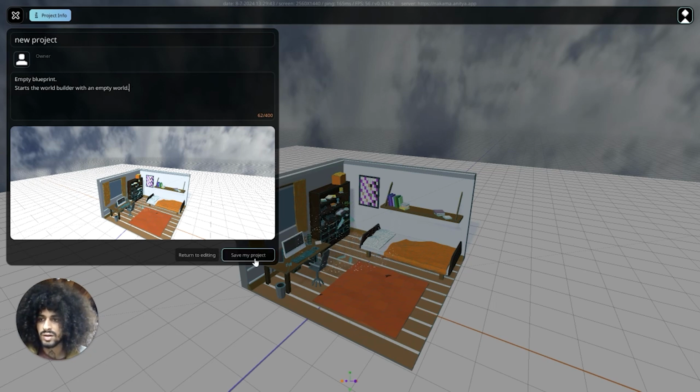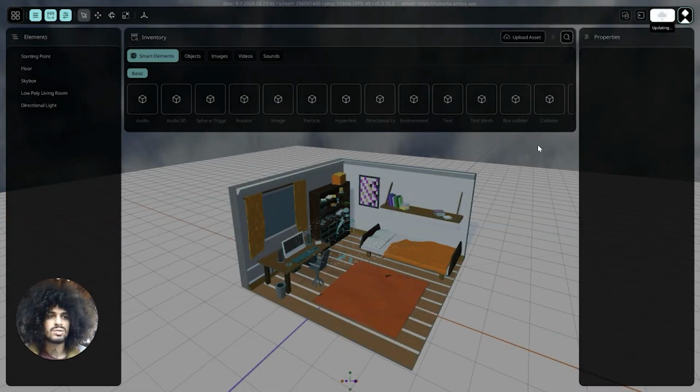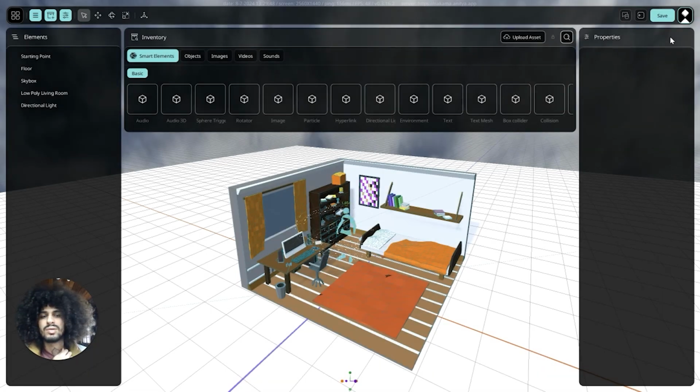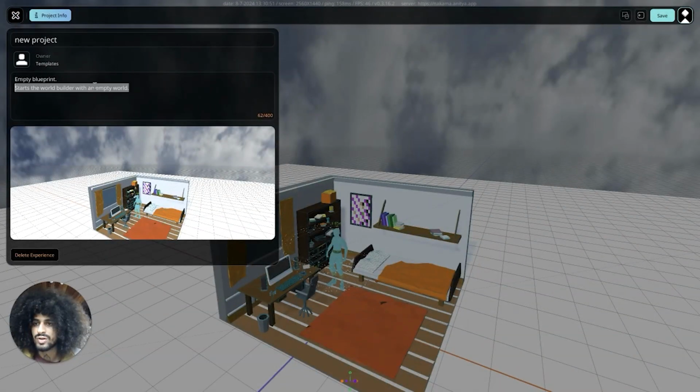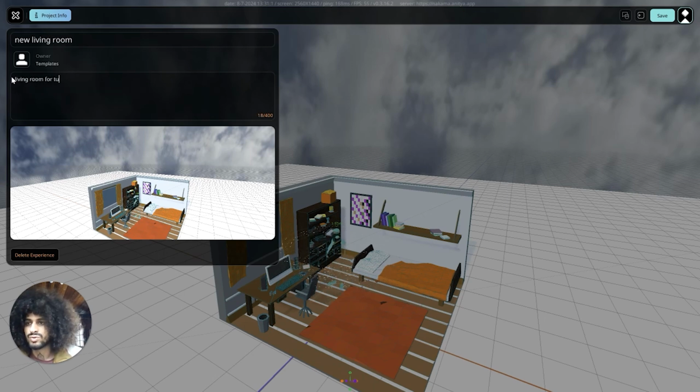I can come back here afterward to put in a good description. As you can see, it's updating, and you can click here on jump in order to already play. So now I have my project here, it's already saved. I can change the description here if I want, like this is going to be my new living room, my living room for tutorials. Okay, that's good.